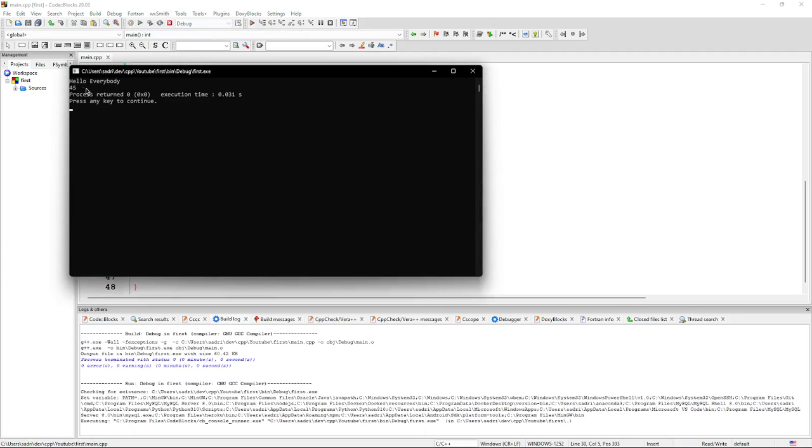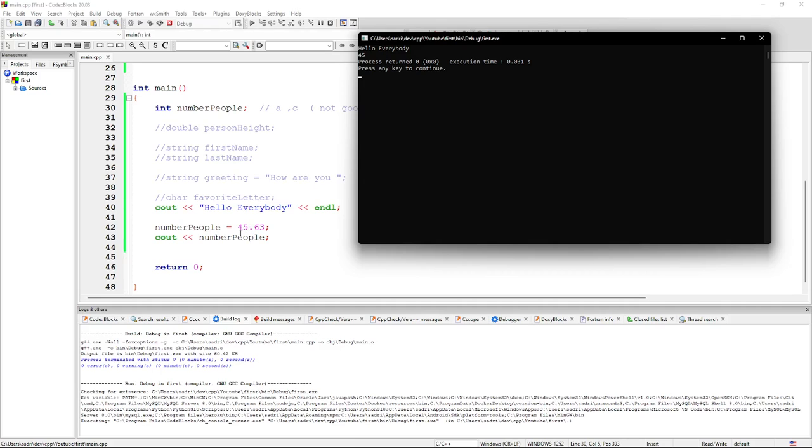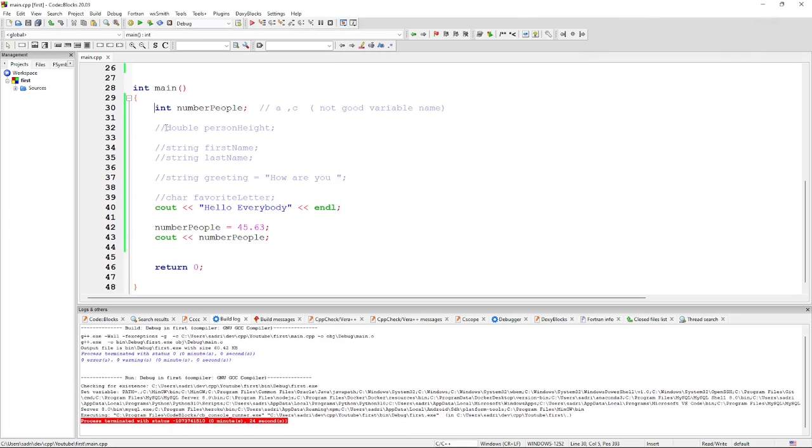Okay, I can see that you have only the 45 part. Here we have 45.63 and then we have only 45. What happened? Because it's an integer. So an integer grabs only the whole part and leaves the decimal part. Let's clear out, and then comment this out.